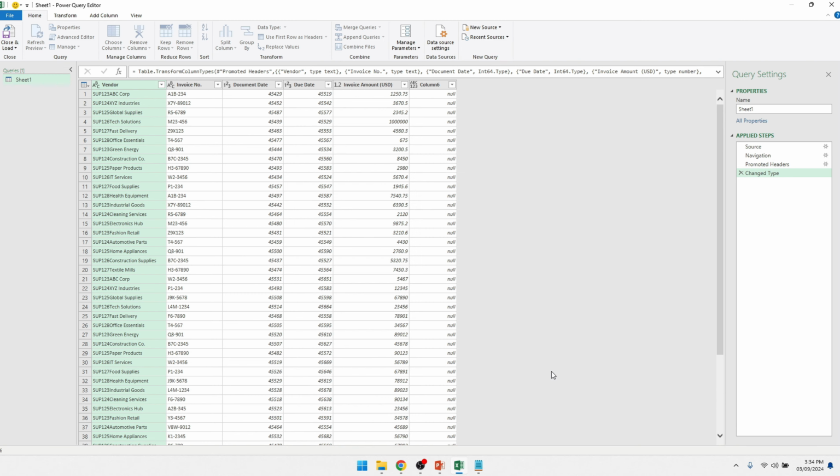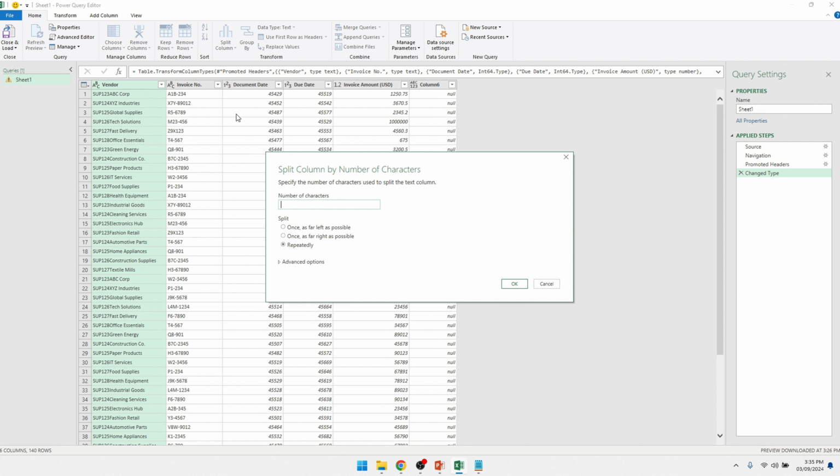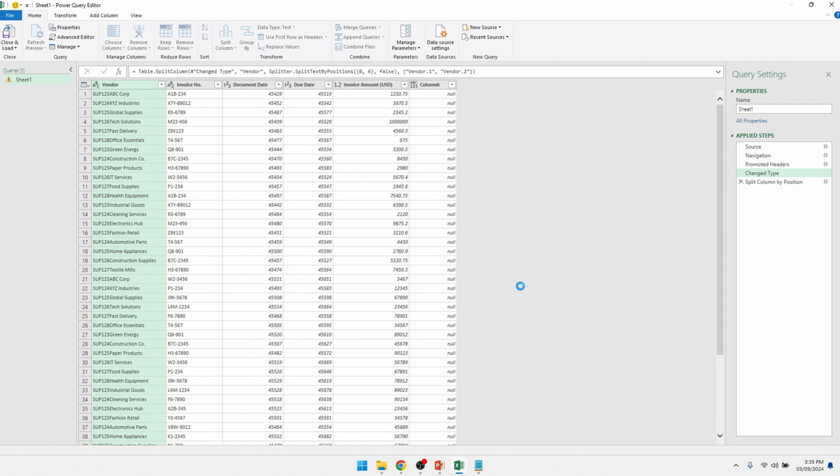Again, as you see, on your left side you have the sheet name, which will be the report name. You can change the name, and on the right side, you can see some navigation. Like if you see here, split column, I'm going to split vendor code and vendor name, and I'm going to split by the number of characters. There are 6 characters, alphanumeric, with which I'll be splitting this column. But there can be different ways to split, of course, like you have in Excel. So once, as far left as possible, and it's done.